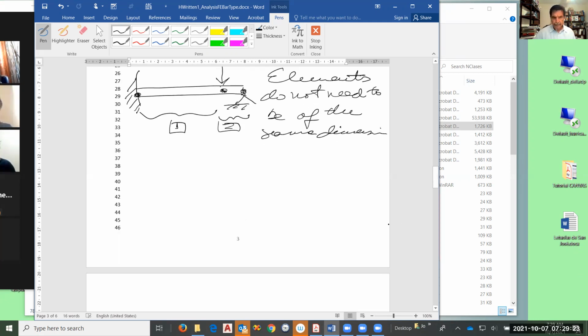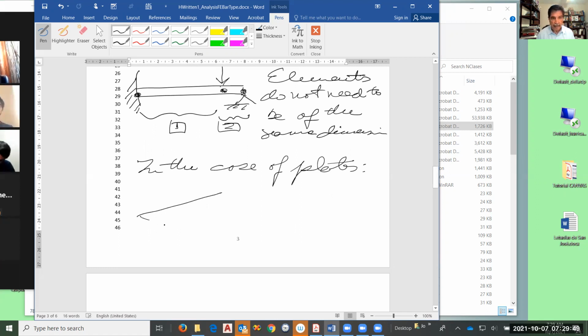Okay, so we have shown here the case of the partition of a beam. In the case of plates, we can do something similar. So for example, we have a plate like this.